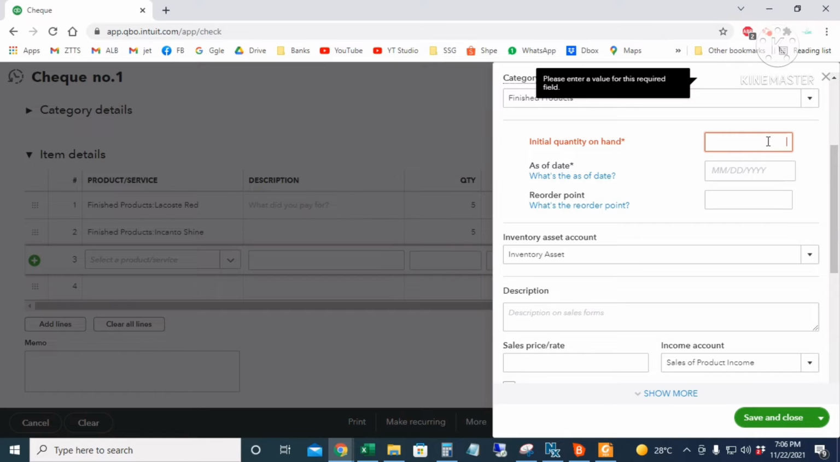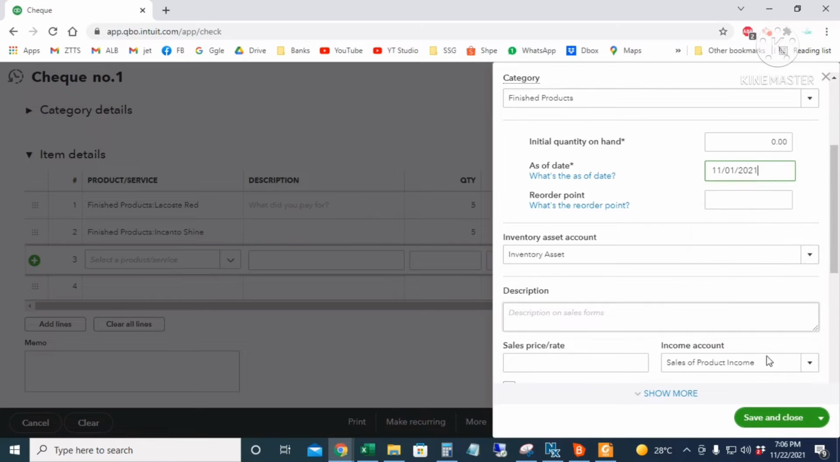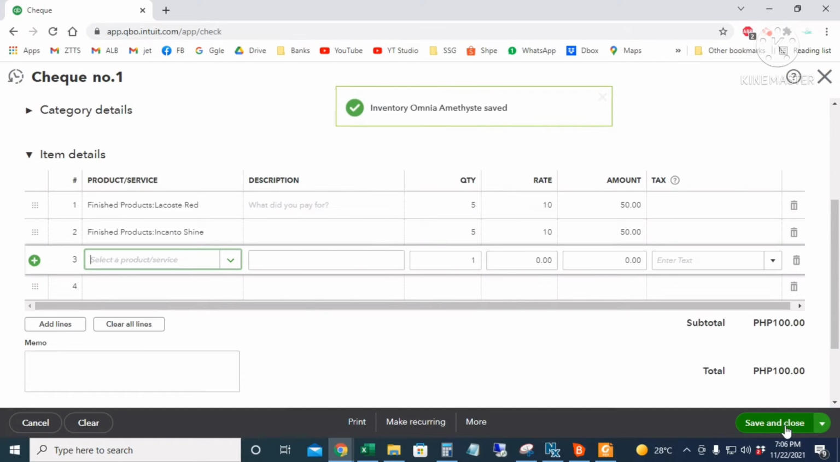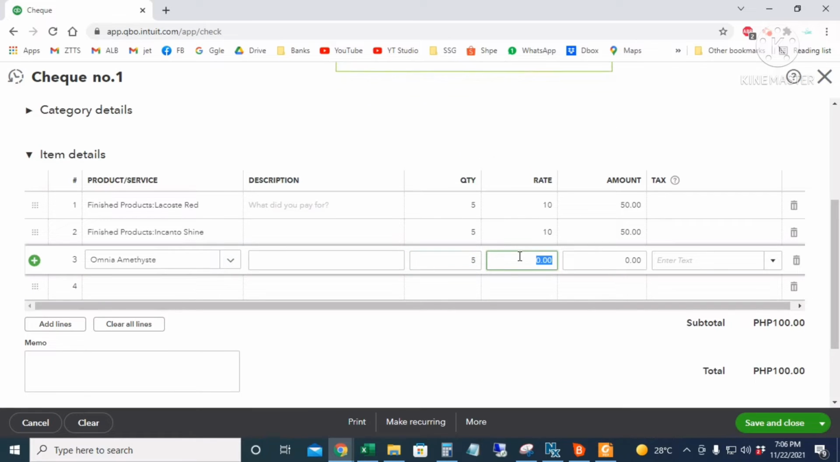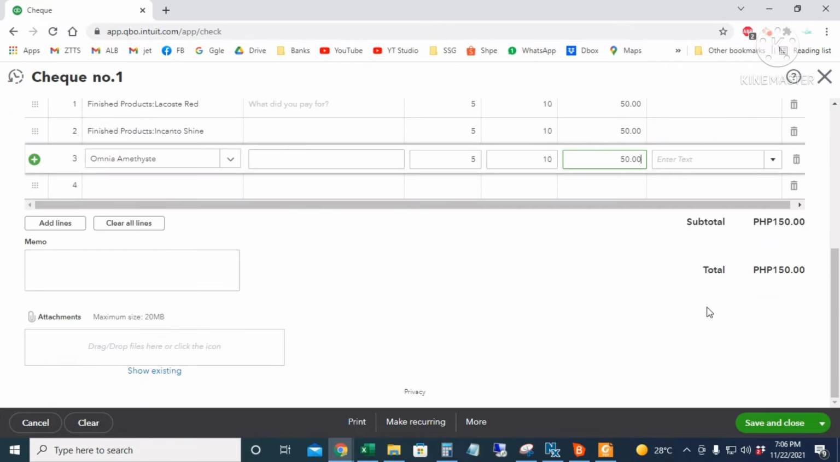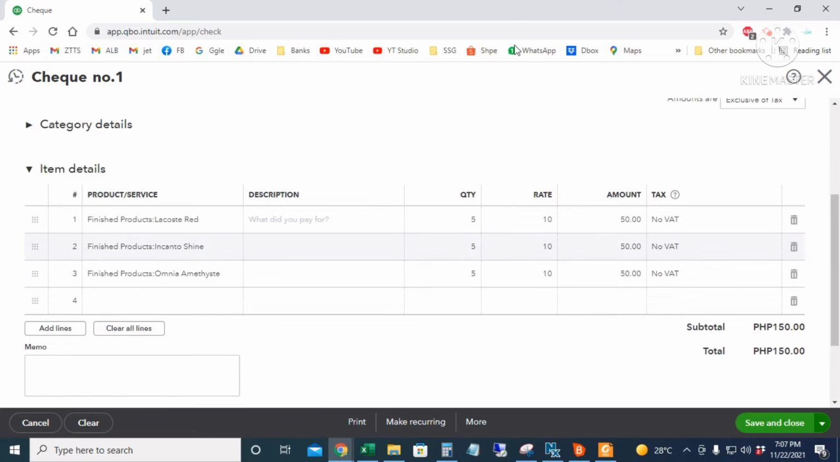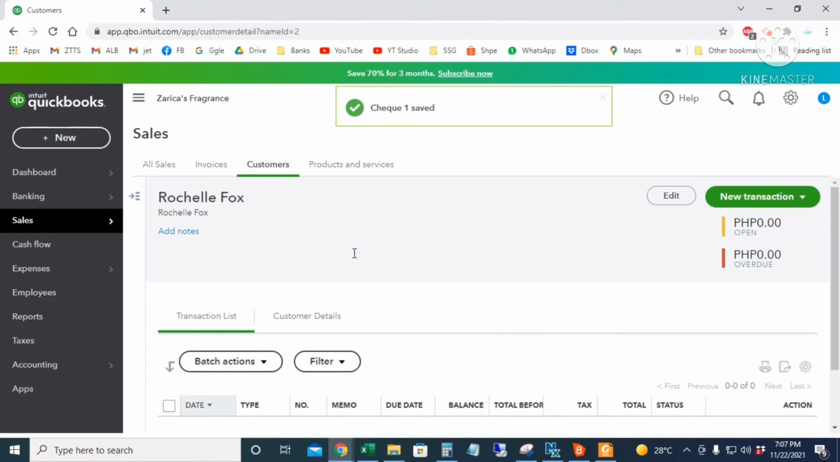I'll just put in 0. It's asking for an inventory on hand. And then I'll put in November 1st. I'll click save and close. Okay, I'll also purchase 5 at 10 each. Okay, so the total amount is 150 pesos. Click save and close. All right, so it's saved.